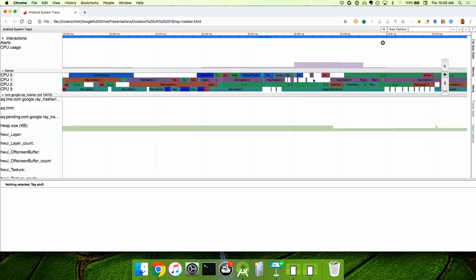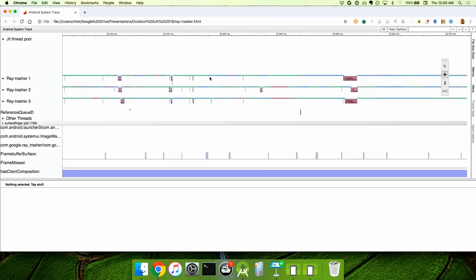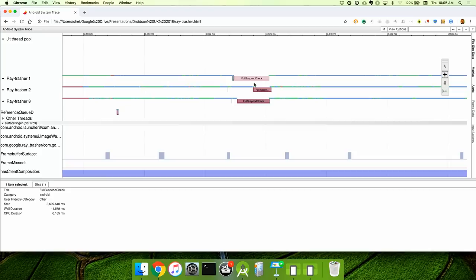So if we look at the app itself, we see two interesting things. First of all, I have my three threads that are computing, that are doing the work. They're busy chugging along. But from time to time, here, for instance, they pause. And you probably can't read this, but it says full suspend check. And then we're not doing any computation. And the reason is we have this thread called the heap task daemon. It's basically the concurrent garbage collector.